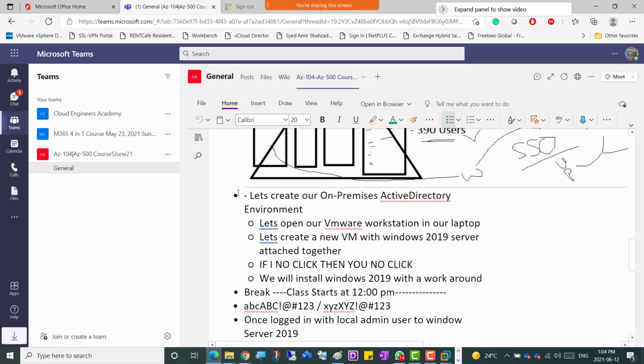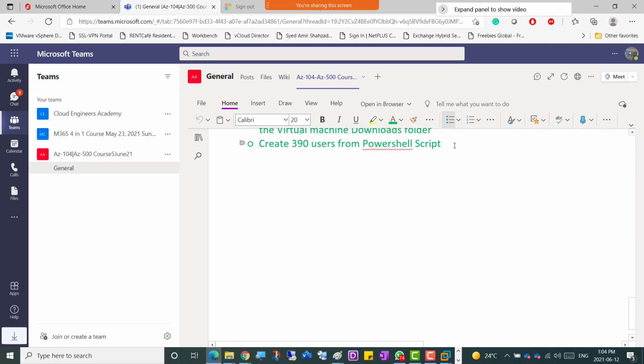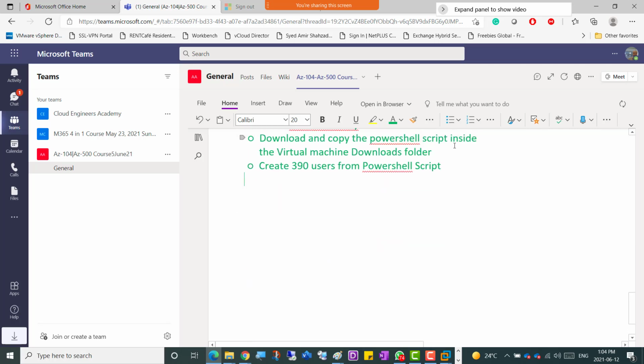Let me just give you some steps. Let's create the on-premises infrastructure. That's what we were doing before. Now the second one is to create the Azure Active Directory environment. Actually, it's already created.